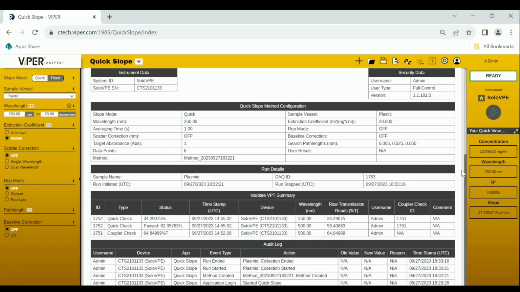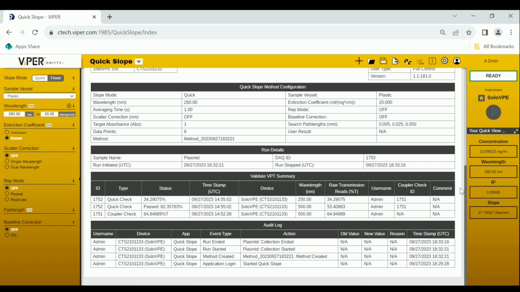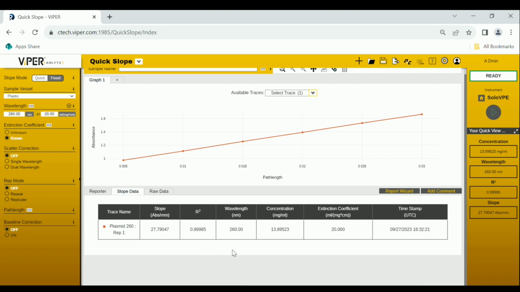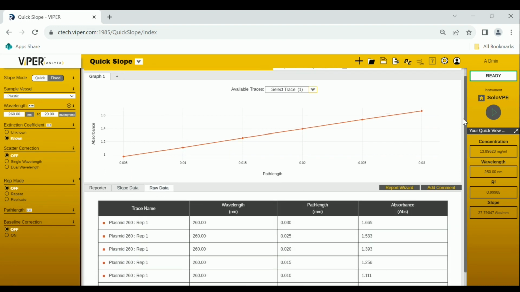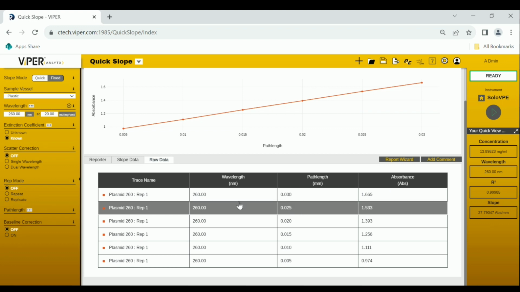Under the reporter section, you have all of the information related to the method, the run details, your last quick check and coupler check, which are maintenance procedures, as well as the audit log. If you go to the slope data here, you have a little more detailed information on the slope that was generated, the R squared, which is well above 0.999, wavelength, concentration, the exchange coefficient, and a timestamp. For more detailed information on the analysis of the run, you have the raw data, which will show the absorbance measurement at each path length.